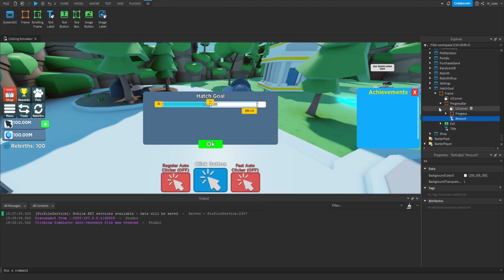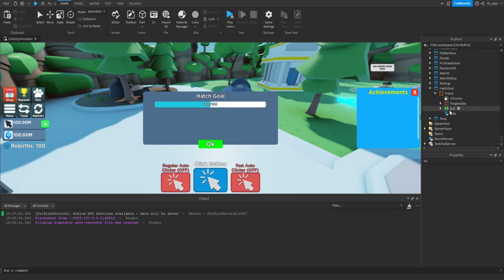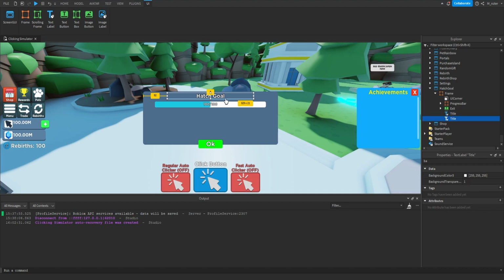Now we also have the amount text label inside of here, which we don't have to update at all because I think that looks good enough. And for the progress bar overall, I think that looks good as well. So the next thing we're going to do is go ahead and duplicate the title text label.